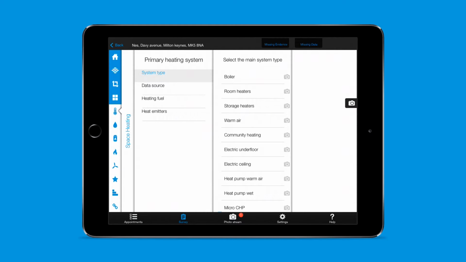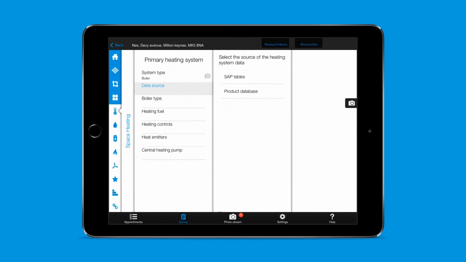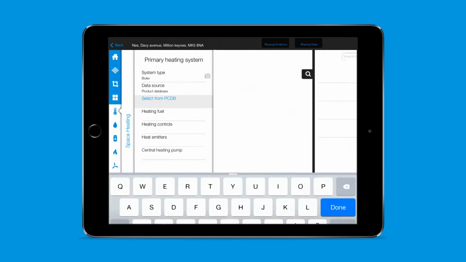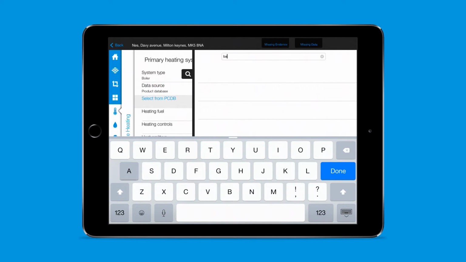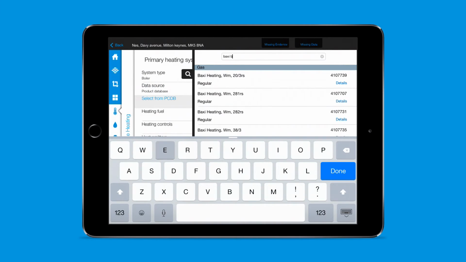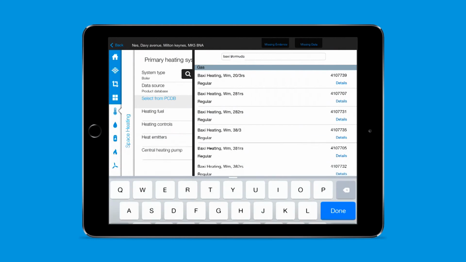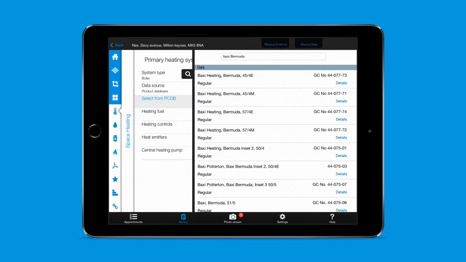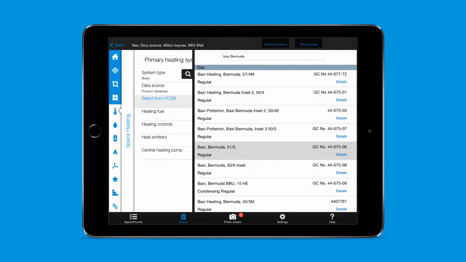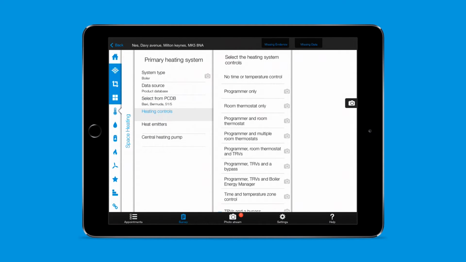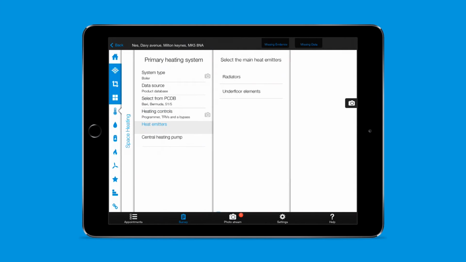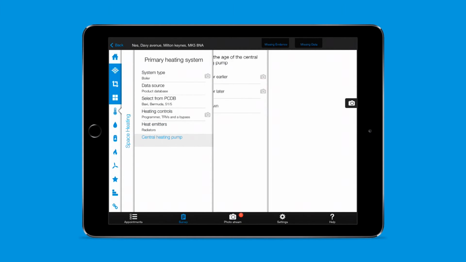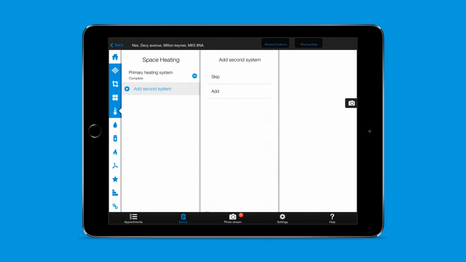On the main heating screen, you can access the product database. If you have a boiler, for example, you can type in here Baxi Bermuda, which is the back boiler that I have in my house. I think it's that one there. And then set the controls and those items, and it's filled in everything there.